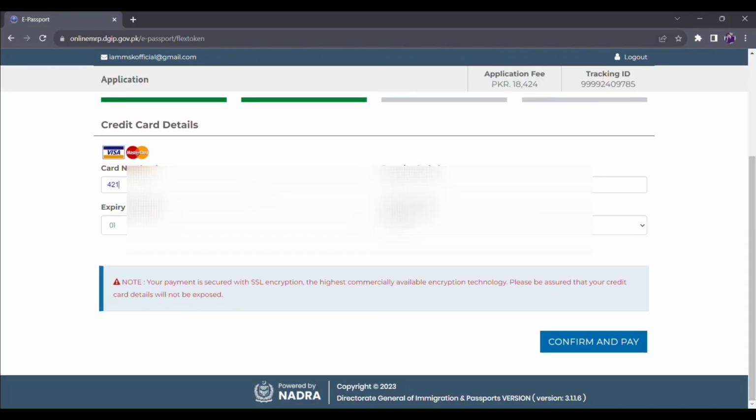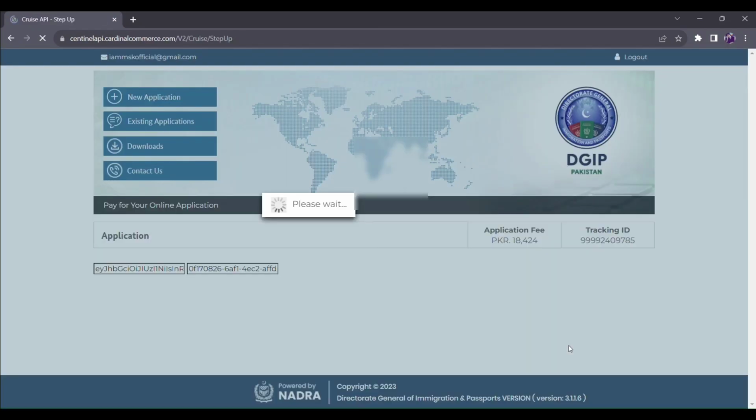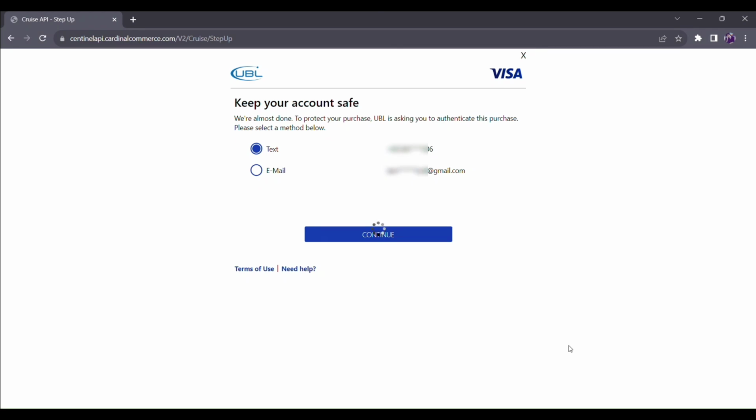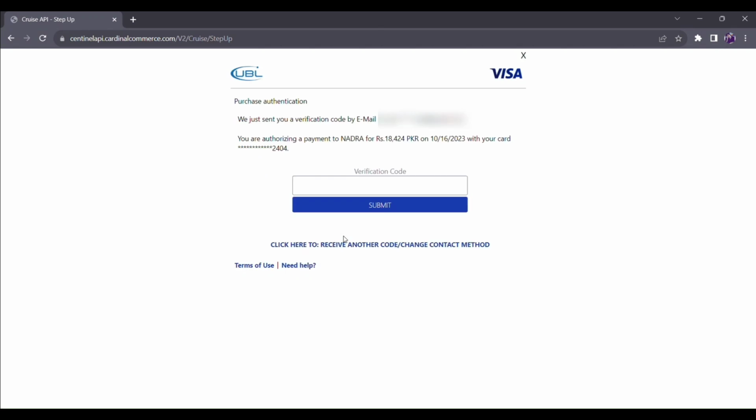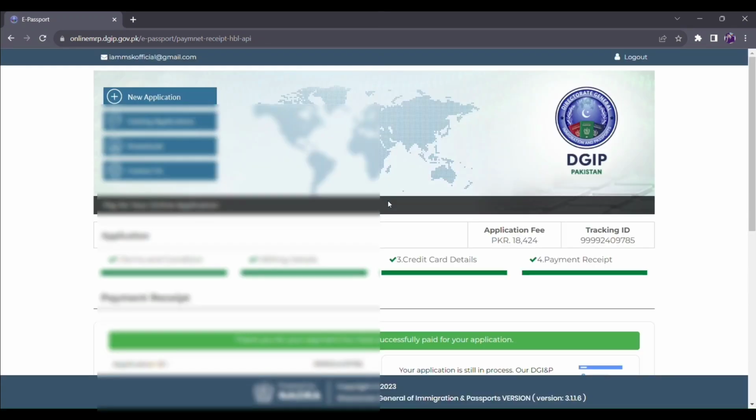Make your payment via Visa or MasterCard debit or credit card. You will receive an OTP from your bank. After filling it in, your payment will be completed. After the payment, your application is completed and your passport will be delivered in the next 40 days.